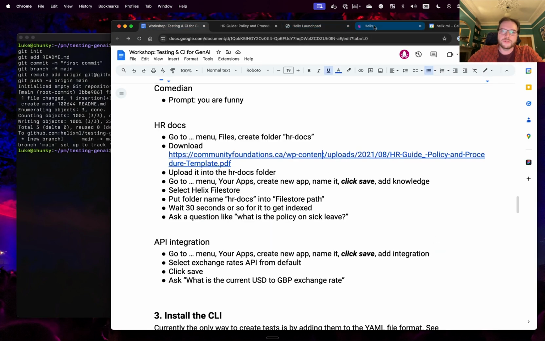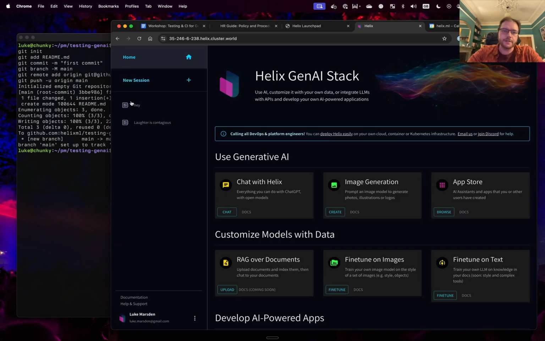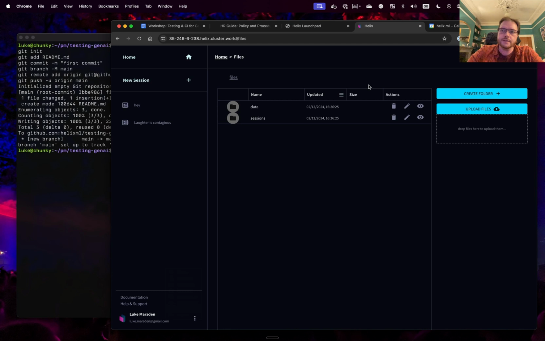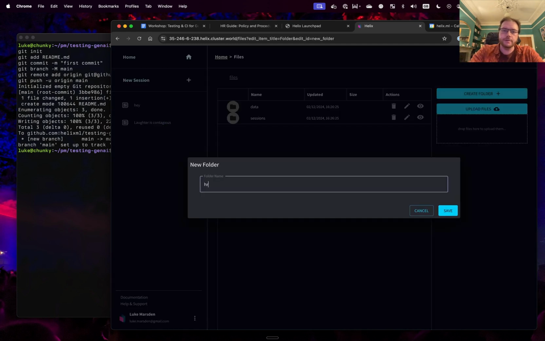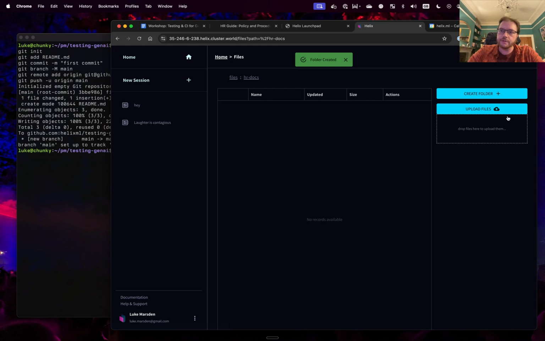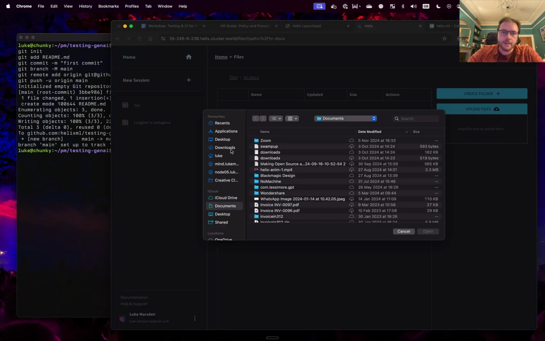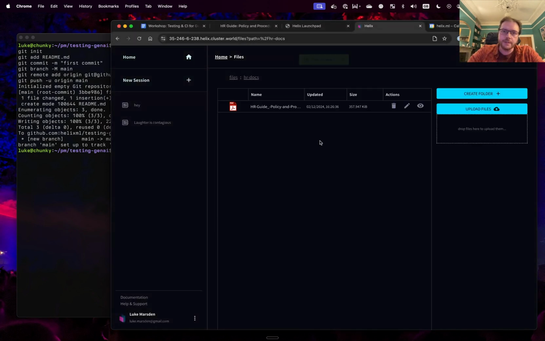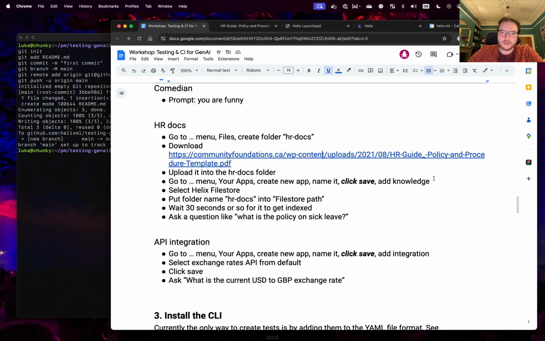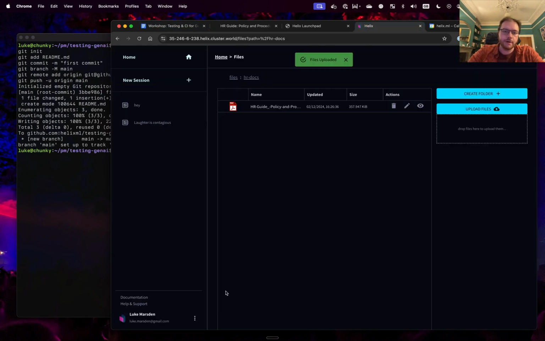So what you do for that is you go to the menu. This isn't super obvious, but you click Files, create a new folder. I'm going to call it HR Docs. I'm going to go into my HR Docs folder. I'm going to upload my files, and I'm going to upload the policy document. And then I'm going to make a new app that references that.